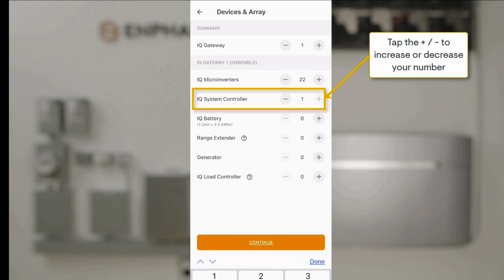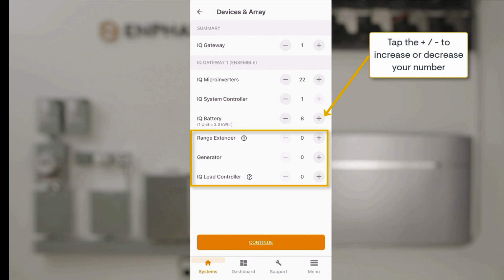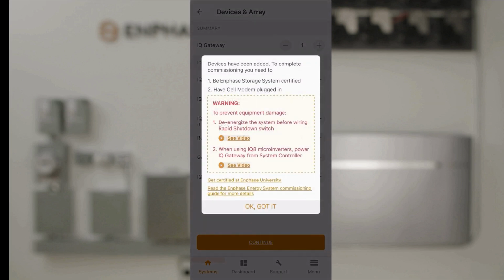We'll configure how many system controllers we'll have. We'll also configure how many batteries, how many range extenders, a generator if we're adding one, and how many IQ load control devices. When you're finished, you can click Continue. If there's a note that pops up, remember to read it for important messages and updates.